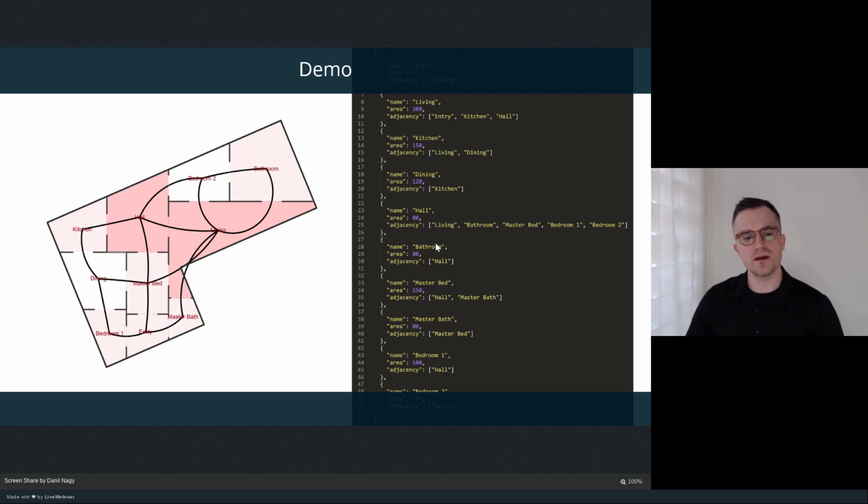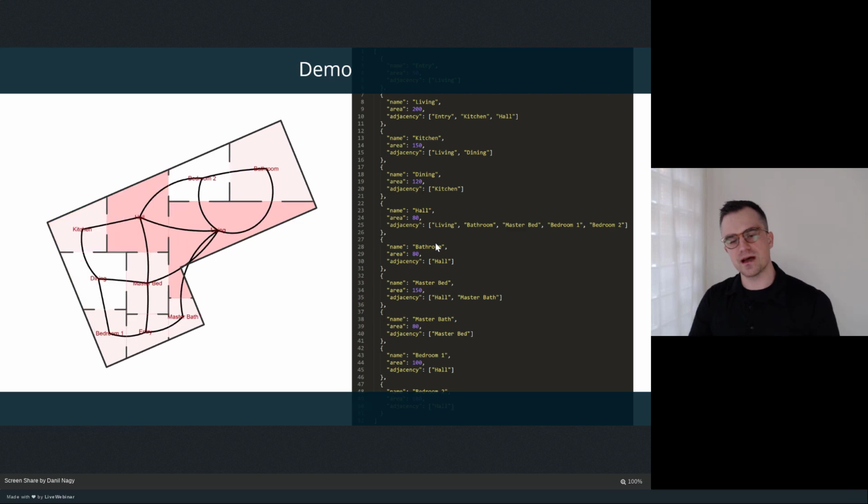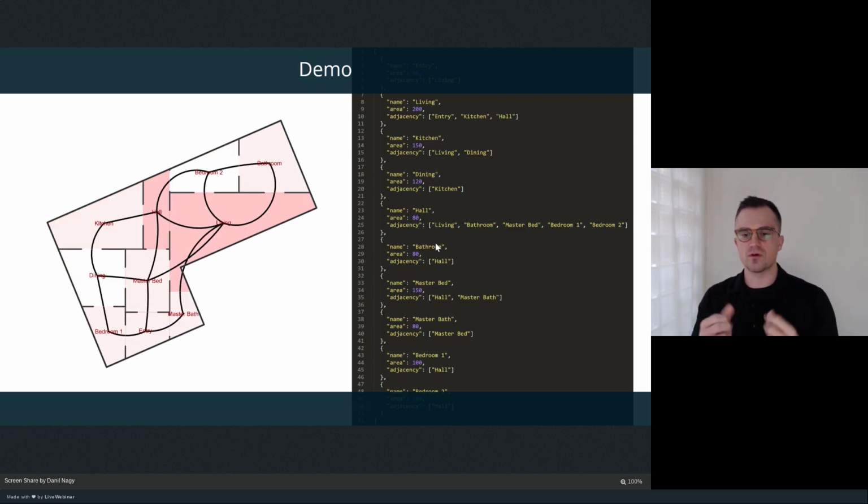So in the next few videos, I'm going to show you how to take the model that we've developed so far and implement these objects into the model so we can make a truly robust floor plan generator.